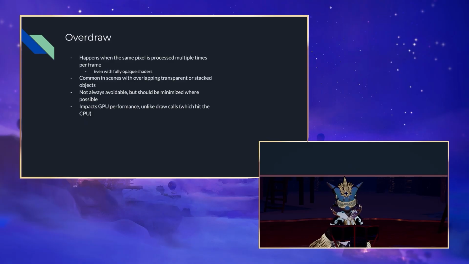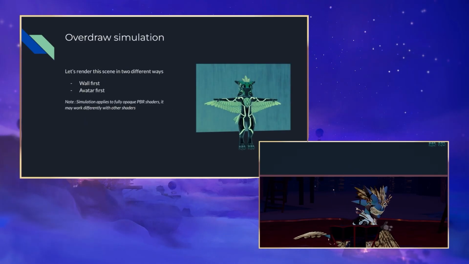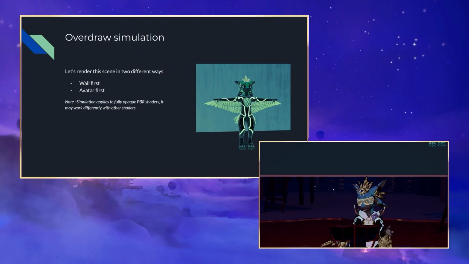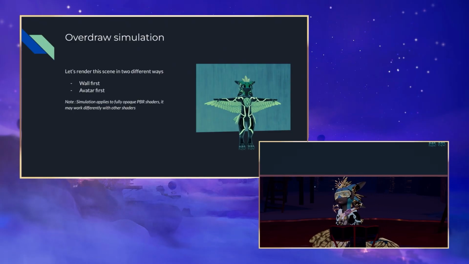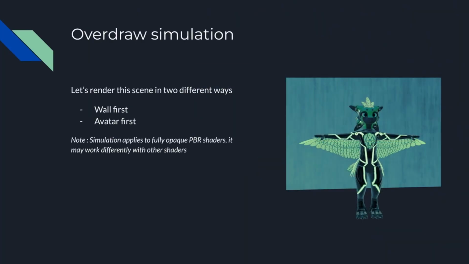So, to explain a bit how overdraw works and how it happens, here's a little scene I created. It's basically an avatar standing in front of a wall. And I'm going to render this scene in two different ways, so I will do two simulations. In the first simulation, I'm going to render the wall first. In the second simulation, I'm going to render the avatar first. And for now, I will only focus on opaque materials, because overdraw can also happen with opaque materials.